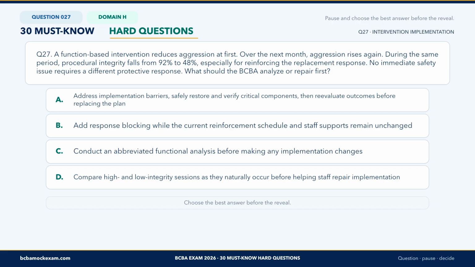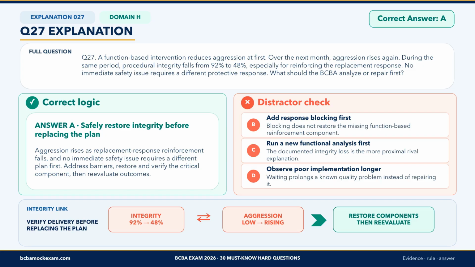The outcome worsens as a critical function-based component drops sharply, and the STEM rules out an urgent safety reason to change course first. Use that distinction to make your choice before the reveal. The integrity drop must be repaired first, so choose A. Address implementation barriers, safely restore and verify critical components, then re-evaluate outcomes before replacing the plan.